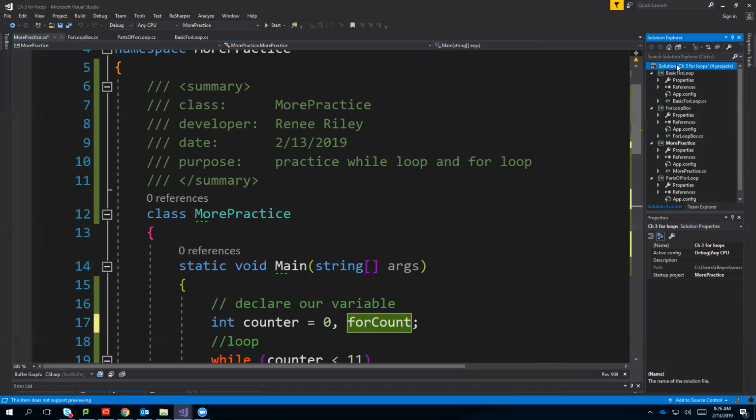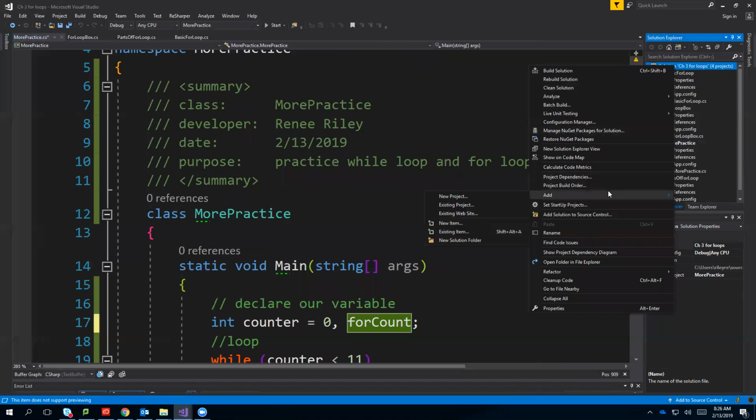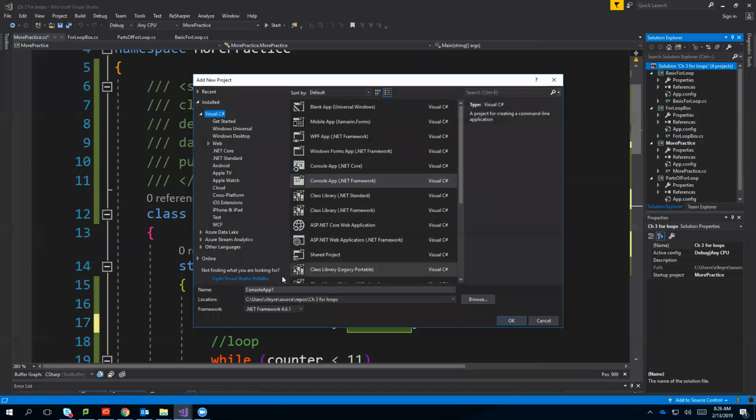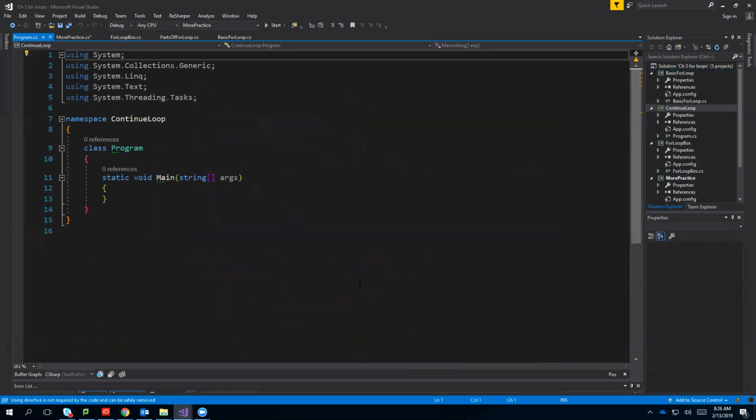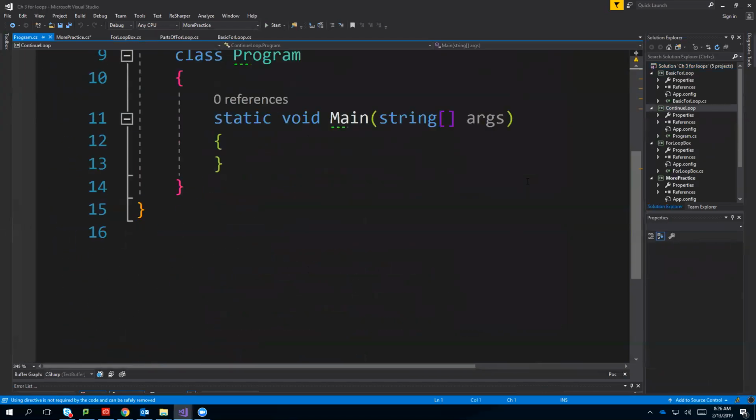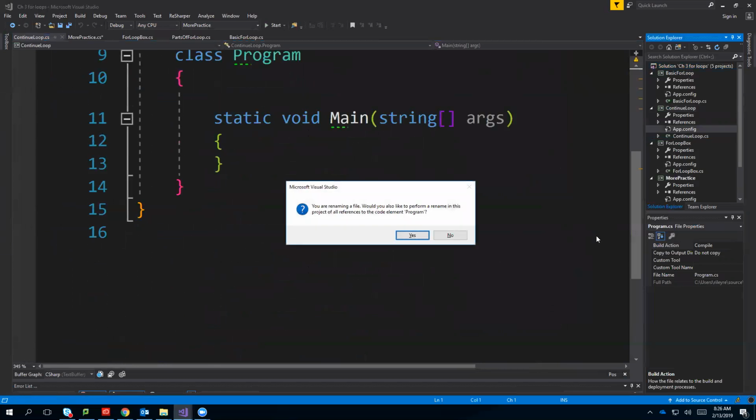Again, go to your solution and right-click on your solution and choose Add New Project again. And for this one, let's call it Continue Loop, just because we're going to be asking the user if they want to continue. So we're not going to be using that awful continue keyword or anything. Now let's rename our program.cs the same way. We'll call it Continue Loop and say yes.